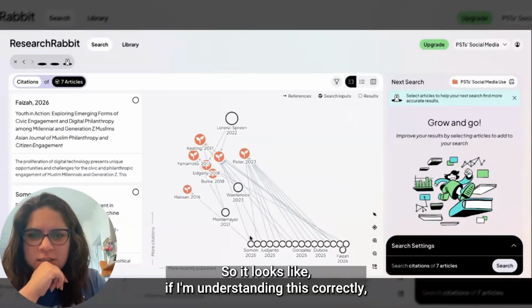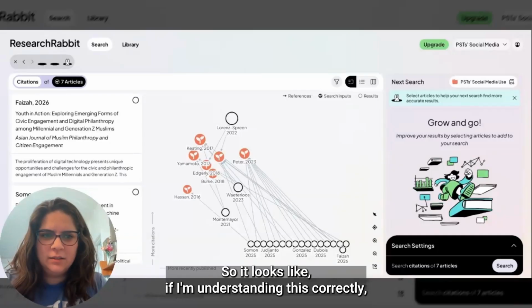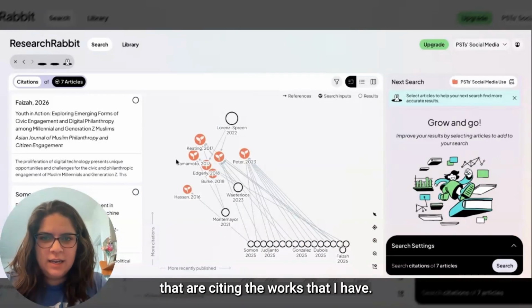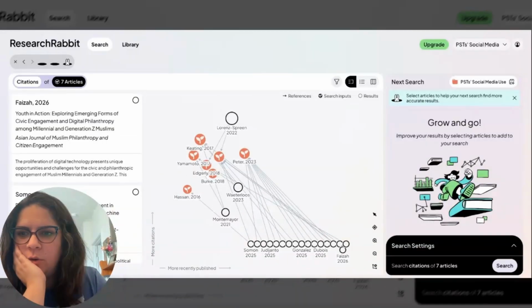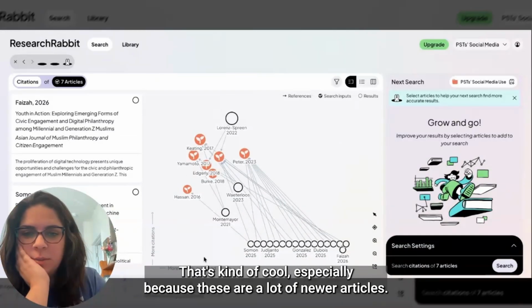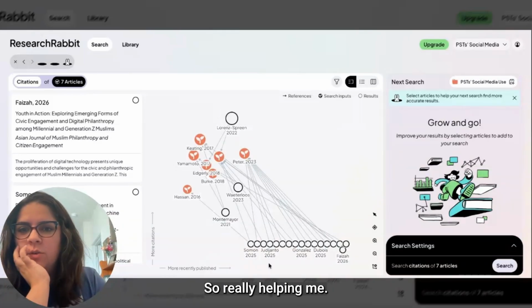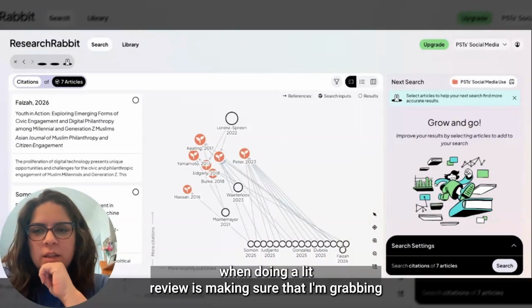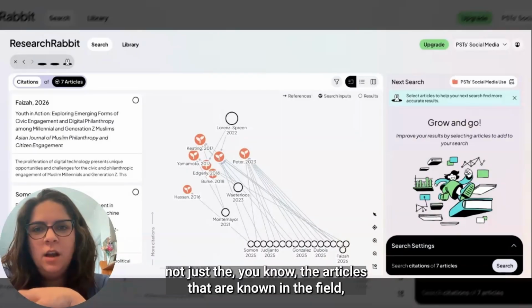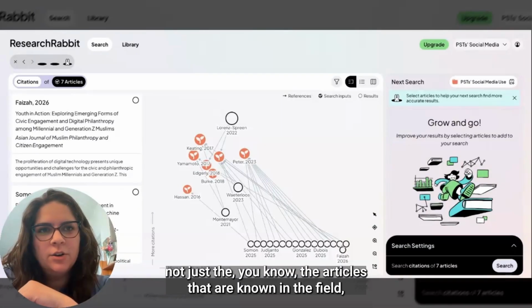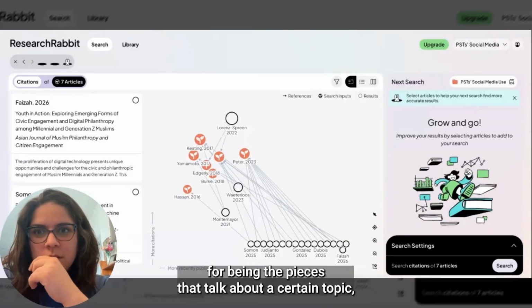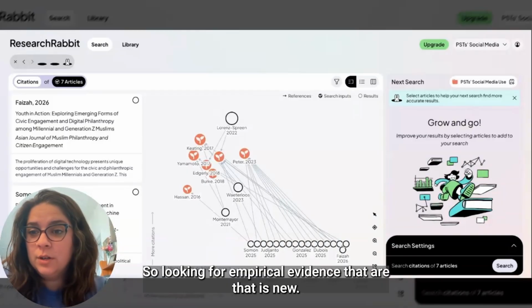Okay, so it looks like, if I'm understanding this correctly, these articles down here are articles that are citing the works that I have. That's kind of cool, especially because these are a lot of newer articles. So that's really helping me. I think that's probably one thing that I struggle the most with when doing a lit review, is making sure that I'm grabbing not just the articles that are known in the field for being the pieces that talk about a certain topic, but also the ones that are newer. So looking for empirical evidence that is new.